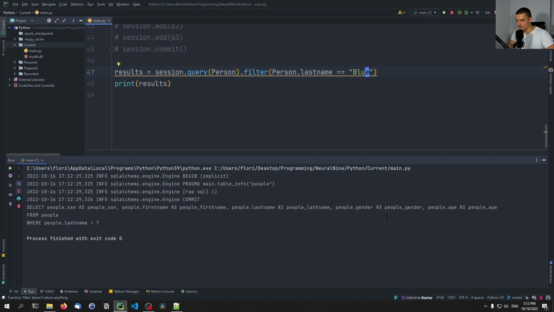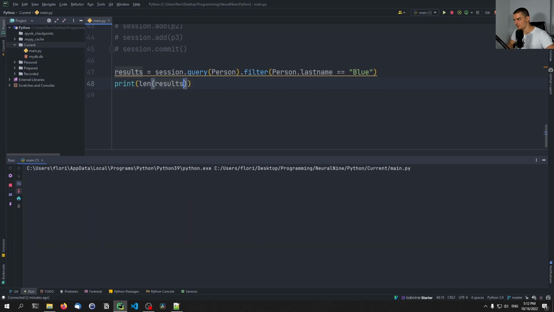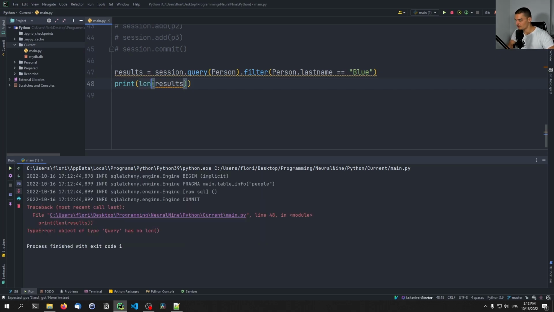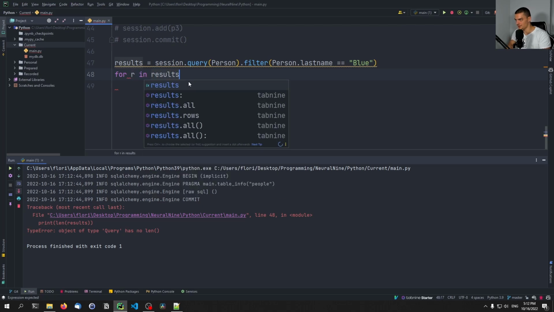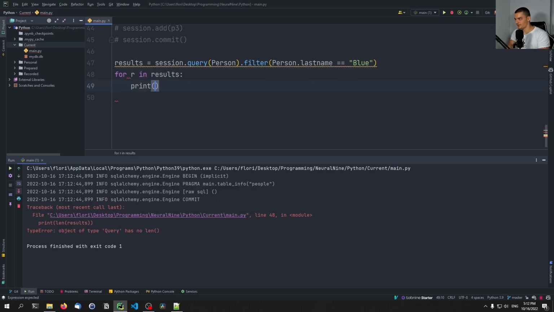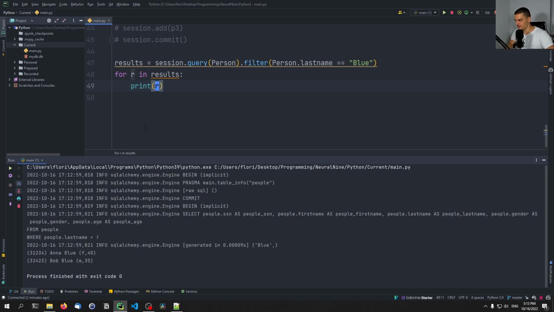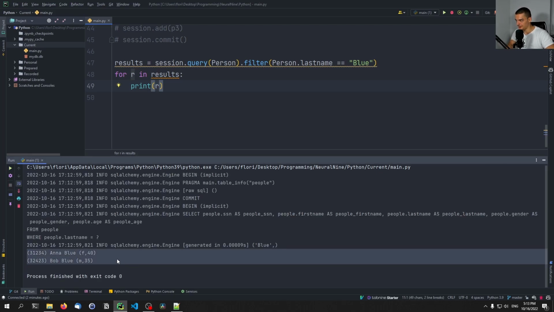What's the problem here? I didn't get much. Do I have any results here? Or did I do something wrong? This is a query. Maybe I do have to iterate over it. So let's do for r in results, print r. I'm not sure if that's the problem. There you go. We get Anna Blue, Bob Blue. Okay, this worked. So we can filter like that.